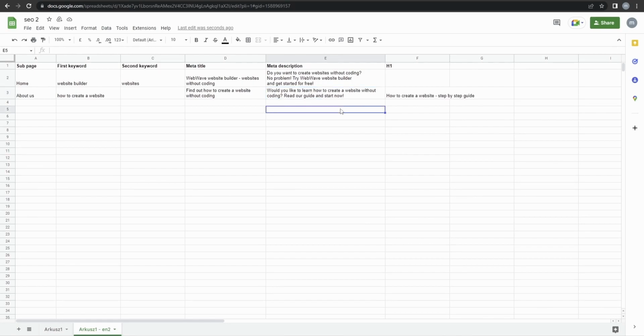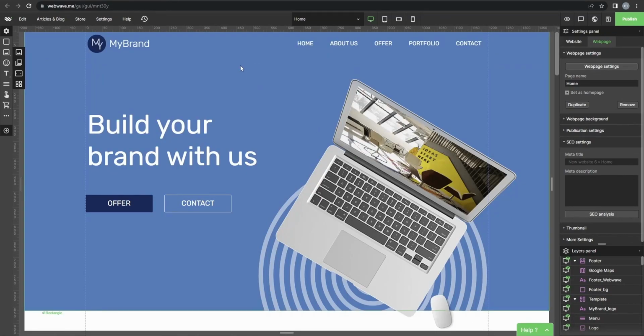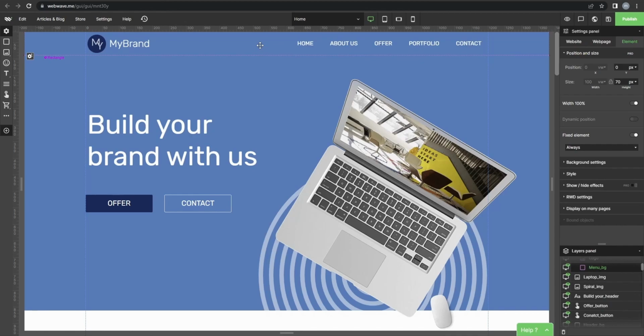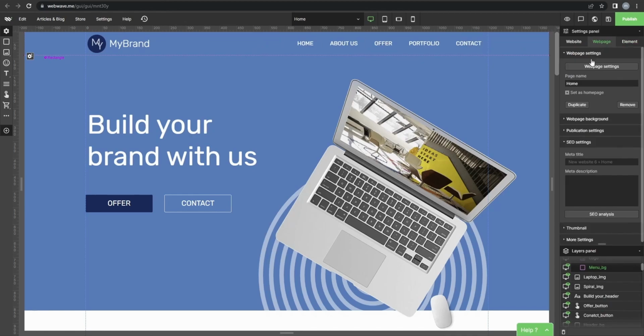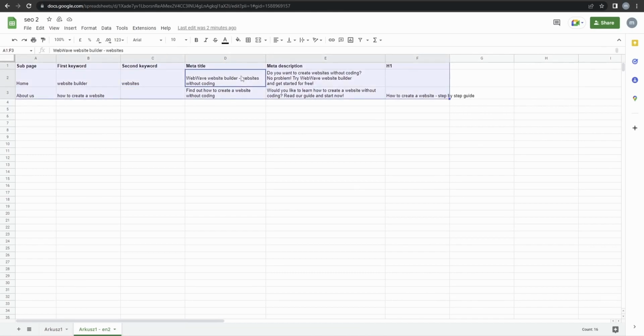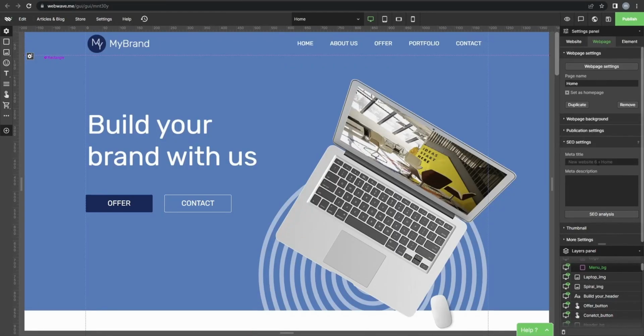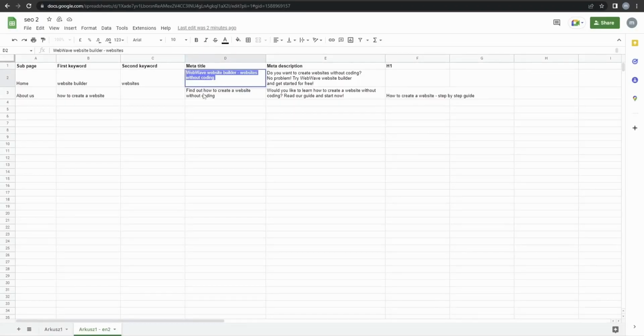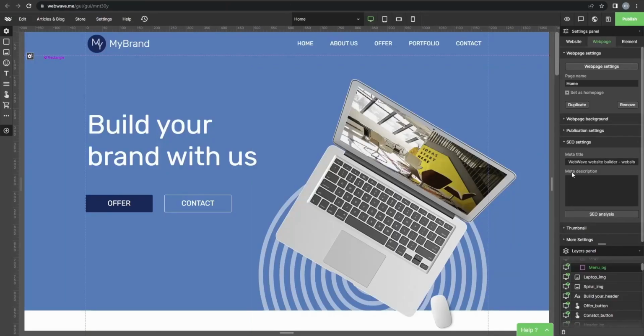Okay, so now I'll show you how we can implement that on our website. For this, let's go back to our editor. And as I mentioned previously, you can find SEO settings here, and you can find the meta title here. So let's just copy the meta title. Here we've got our title and then the meta description. Cool. And let's save it, and it's all done for the home page.